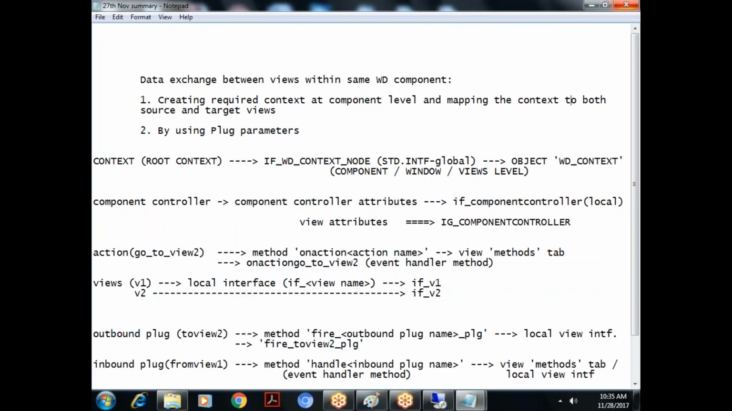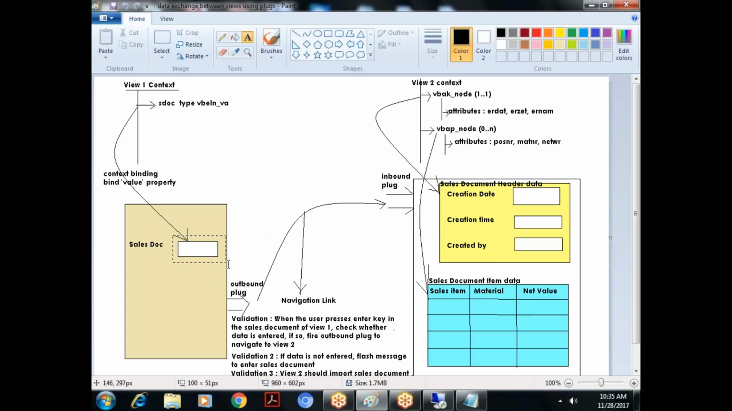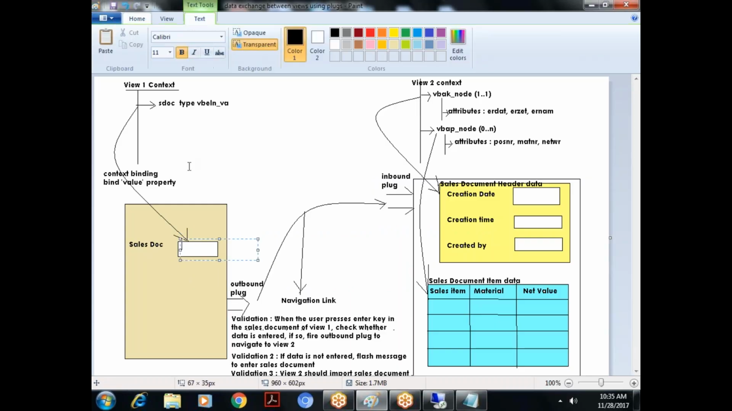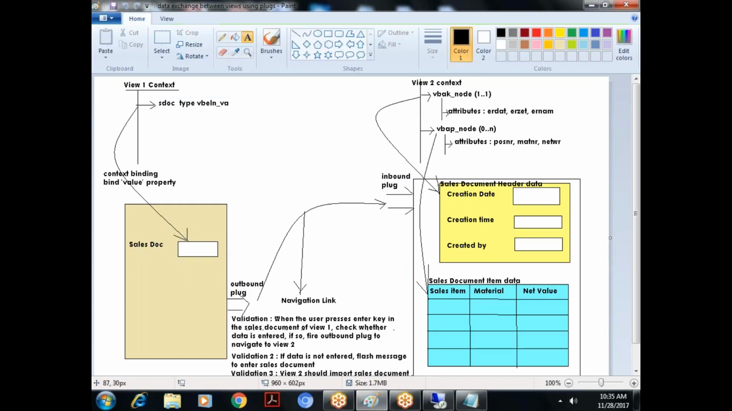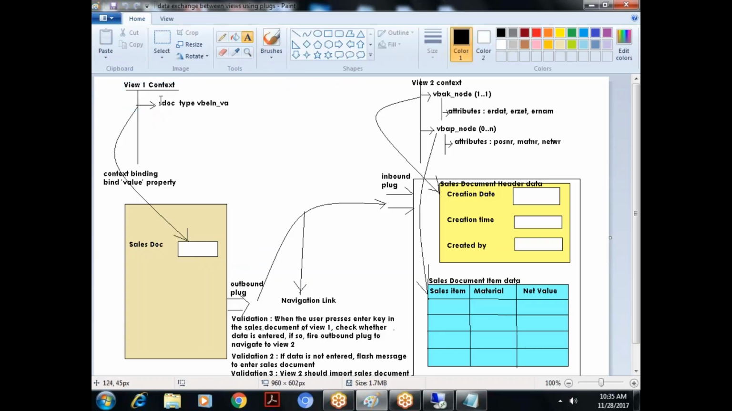What is the next thing you have to do? Yes, I have to design the view layout. So before designing, we have to visualize the view layout. This source view requires one input field for reading the sales document. So what is the context I require? Since it is a single value, I can create an attribute. So as part of my view one context, I require one attribute. Where should I create this context, either at the component level or directly at the view level? Only at the view level. Because when do we go for component level? If you require the same data across the views, I have to go for component level.